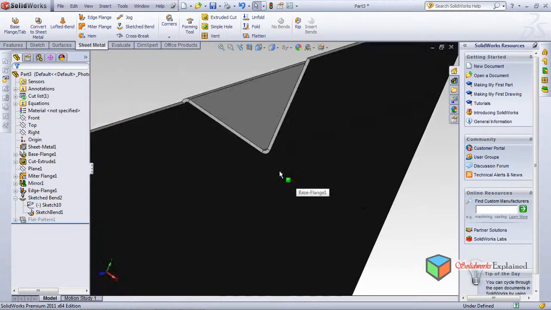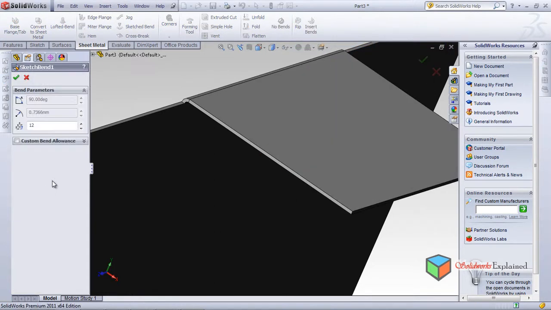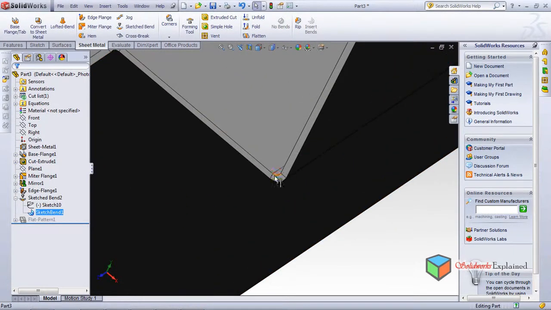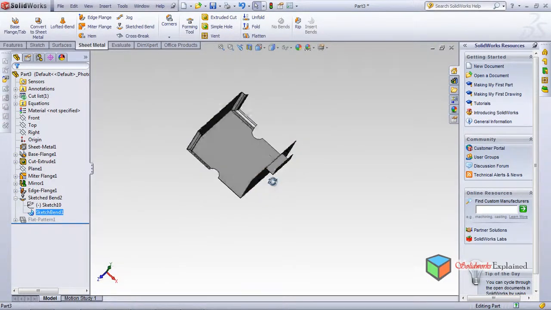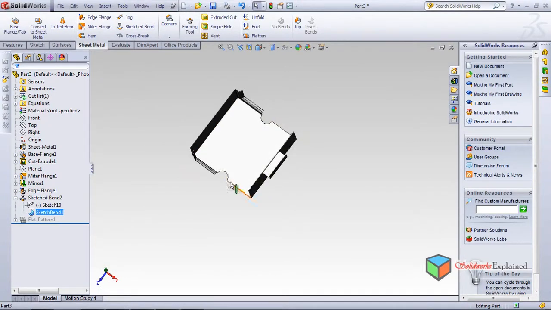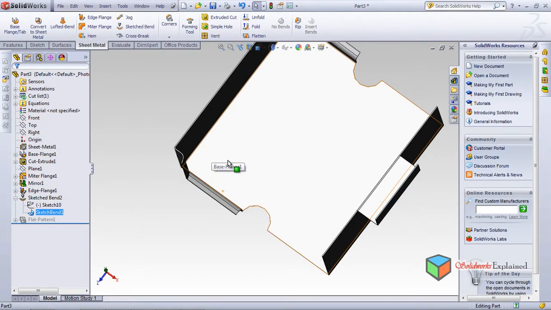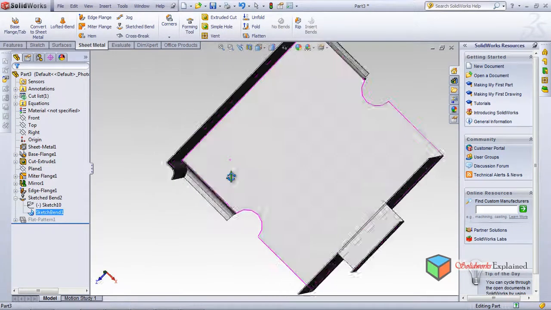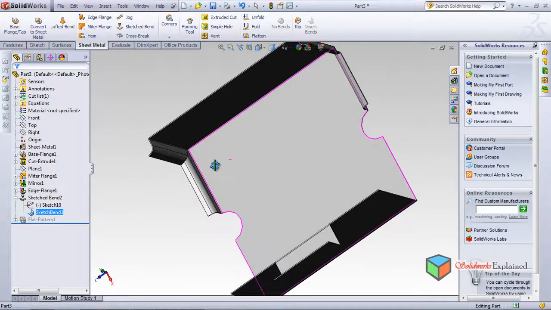Again, in sketch bend also, when you go to edit features, you'll find the same kind of options, like what kind of bend you want. So this is how I bent my profile. And now say I want to do something else. I want to work with the options called fold and unfold.